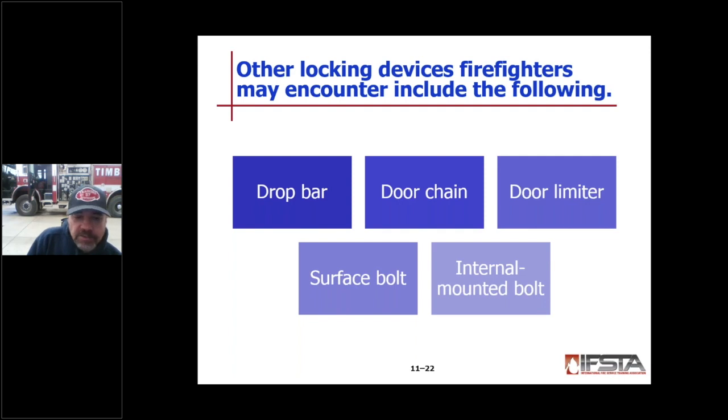Other locking devices, we talked about drop bars already, door chains and door limiters. These are similar to what we see in most hotels. Surface bolts. These are surface bolts or slide bolts. They're usually screwed on to the inside of the door and then has a component that gets screwed into the door frame itself, or there might be a recess in the door frame that the surface bolt will slide into.